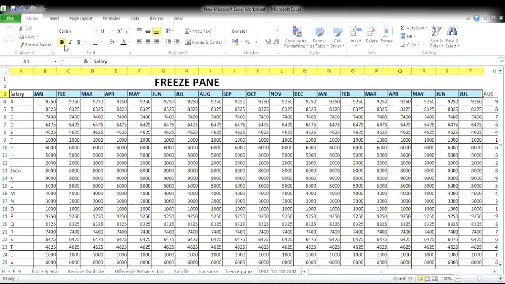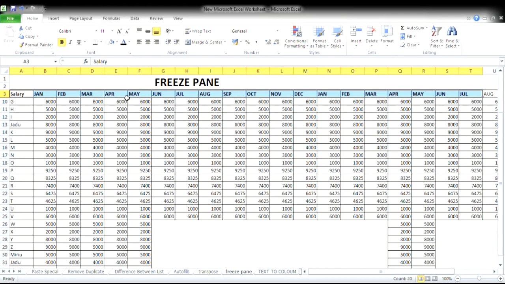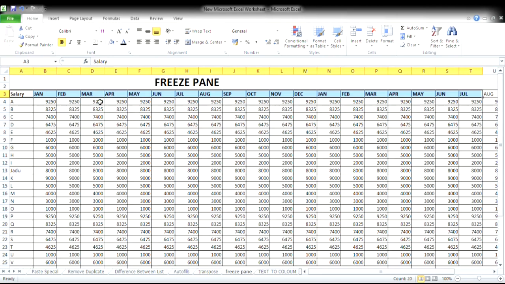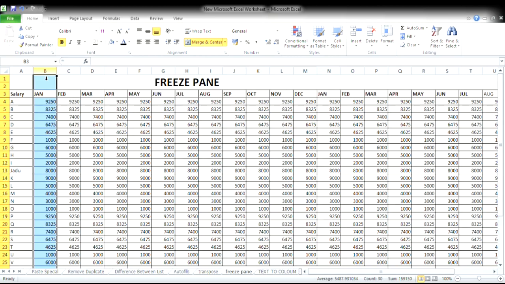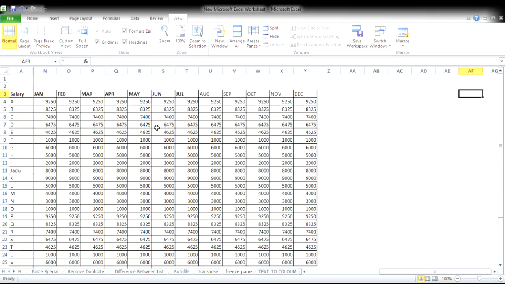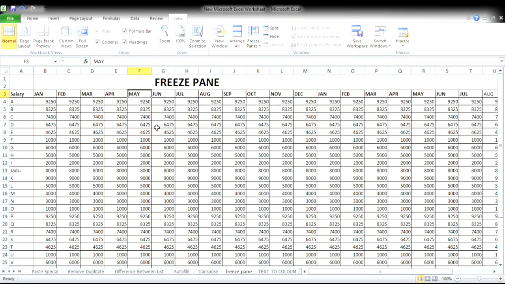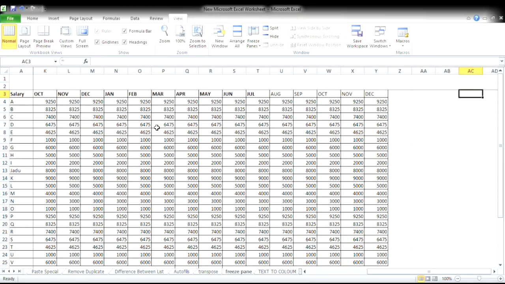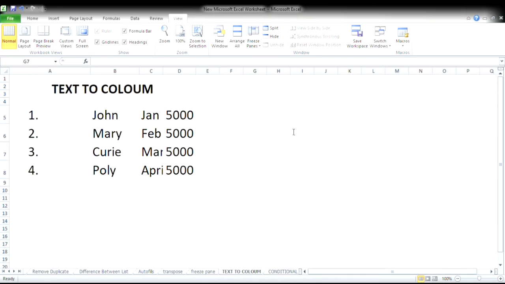you will use the freeze pane option, and you will do it in the same way here also. You just freeze this, let's unfreeze and then freeze it. Now you will see ABCD is fixed but the data is moving. So this is the way we use freeze pane on the whole data.